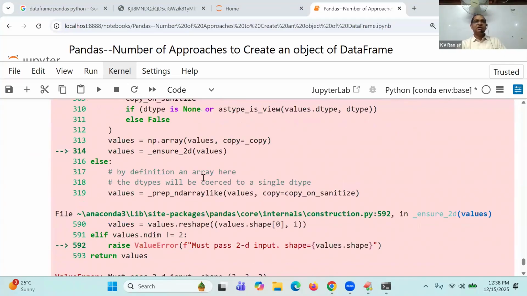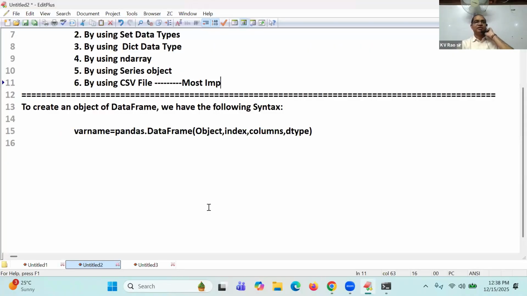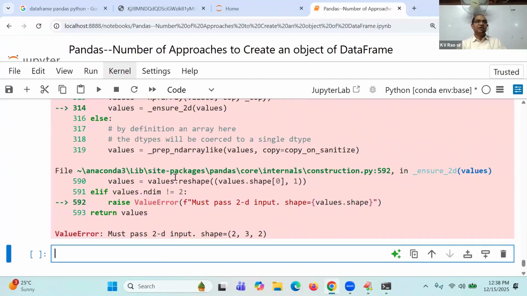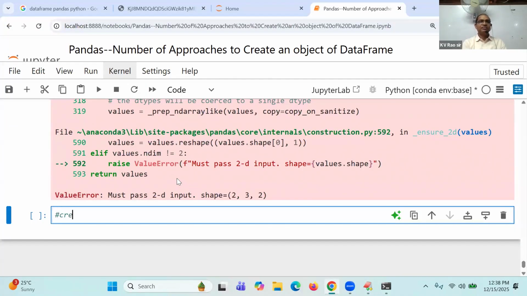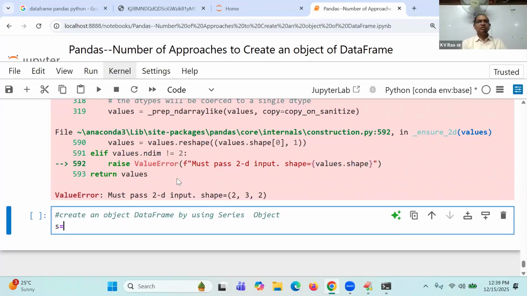Right. So, coming back to the point, now I'm going to move further. Next, I want to create a series object. Create an object of series, and then create an object of data frame by using series. Easy. You already know how to create a series object.